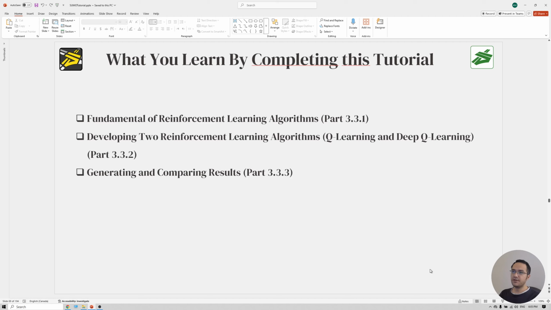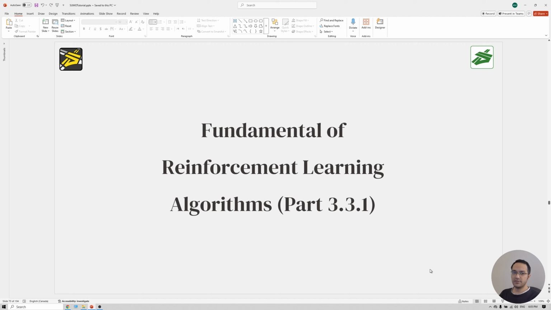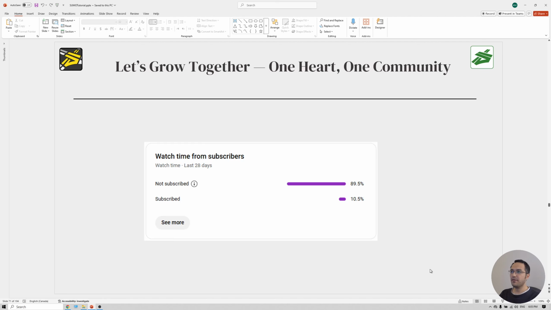So for that, you will learn three main points. First one is the fundamentals of the reinforcement learning algorithms, and then the second is developing two reinforcement learning algorithms, which is Q learning and deep Q learning in SUMO, and the last one is generating and comparing results. Okay, so let's jump to the first section of this tutorial, which is the fundamentals of reinforcement learning.